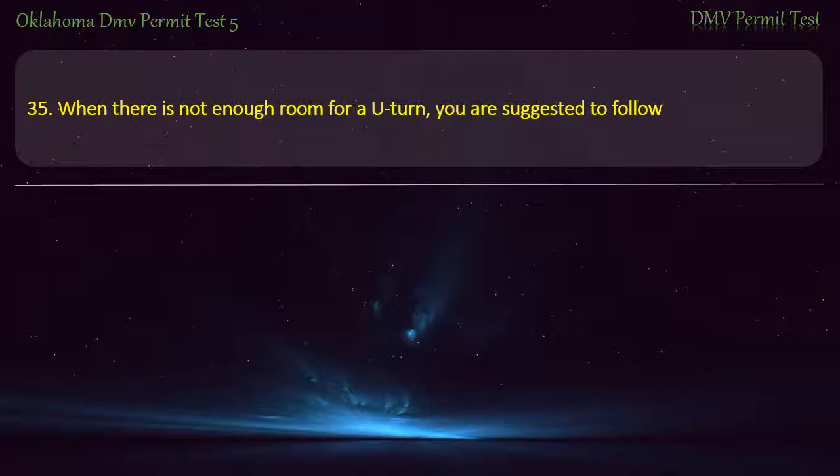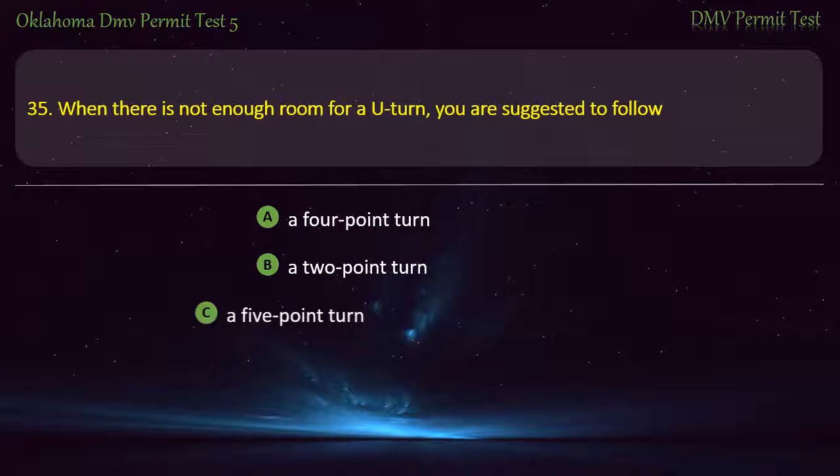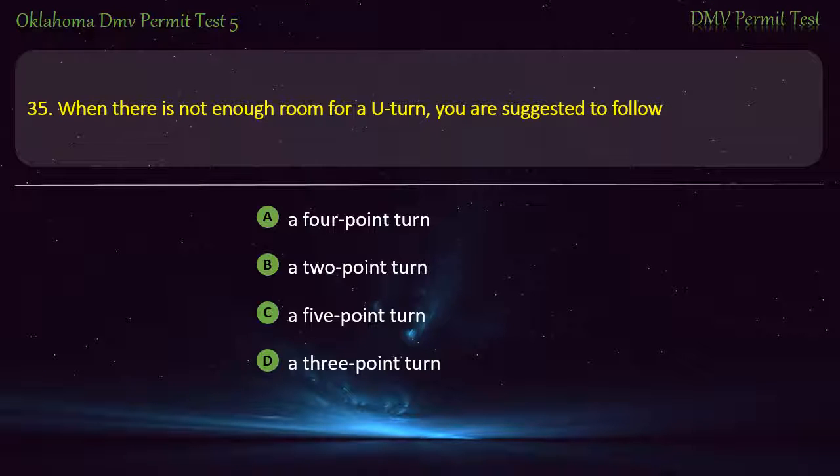Question 35. When there is not enough room for a U-turn, you are suggested to follow a 4-point turn, a 2-point turn, a 5-point turn, a 3-point turn. Answer. A 3-point turn.